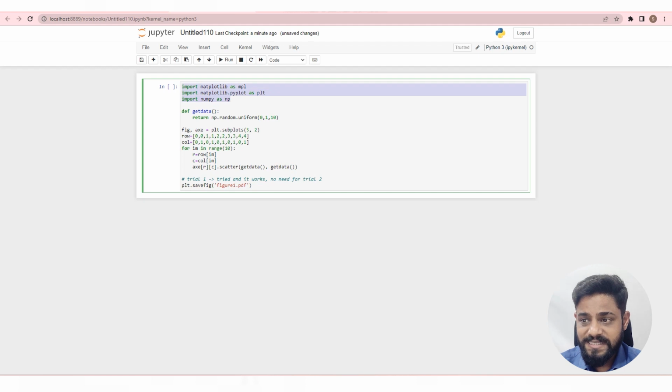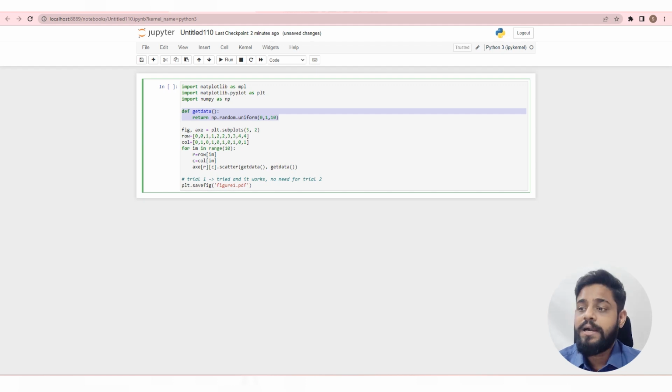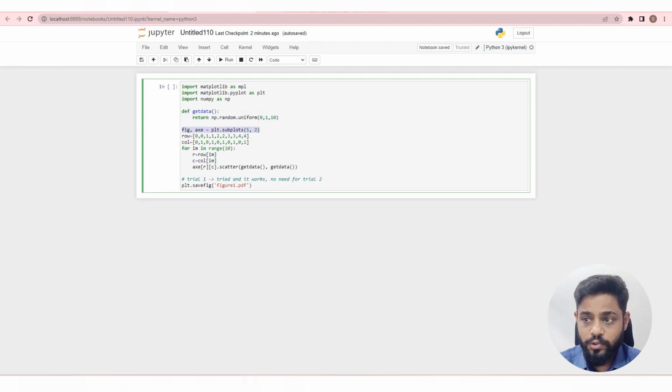Here we are importing the necessary libraries. Here we define a function called getData that generates an array of 10 random numbers between 0 and 1. Now here we create a figure with 5 rows and 2 columns with this function. And here the code saves the figure as a PDF file.